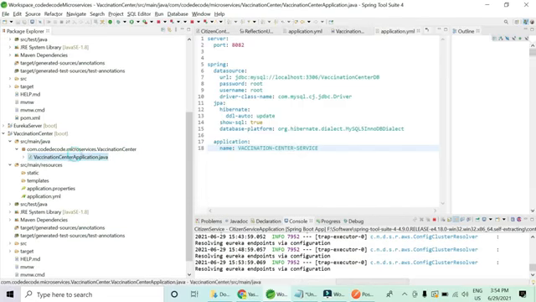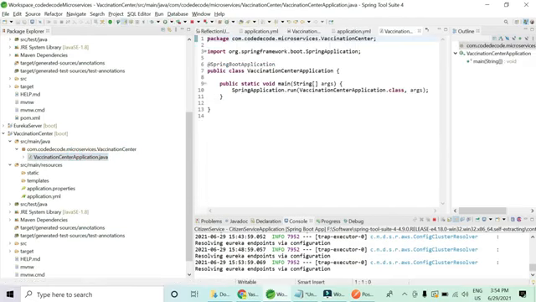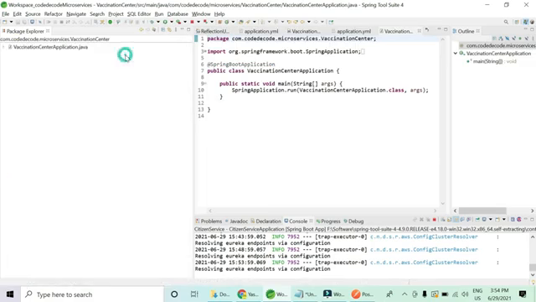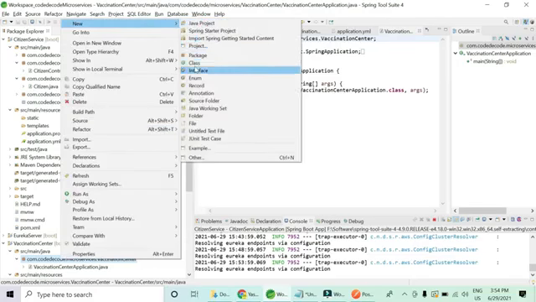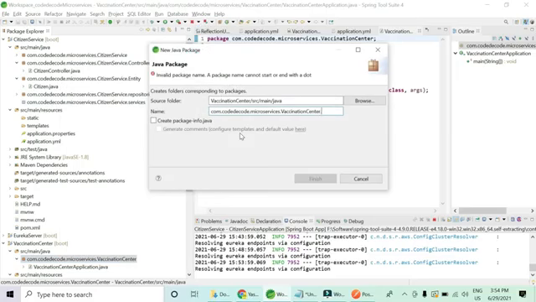Now there is no need to put the enable Eureka thing, but we are going to do more things to it. Now quickly we'll create packages. So the first thing, as I've told you, is we need entities which will be stored.